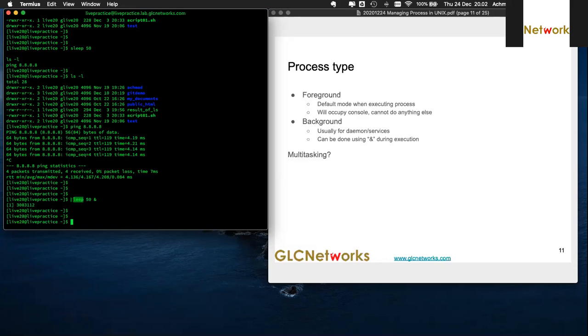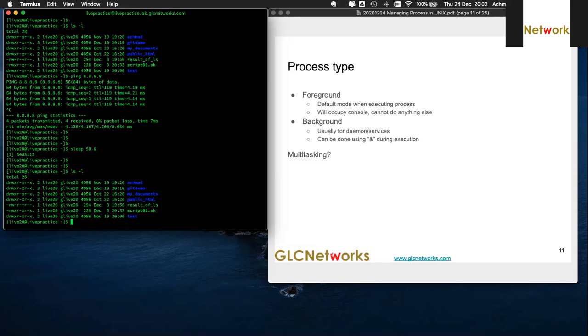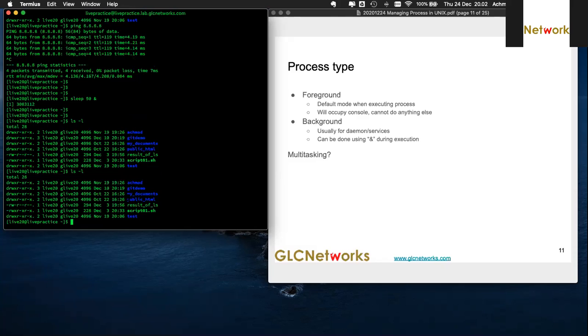So while it's doing sleep 50, we can do anything else. That's the difference between foreground and background. I think by doing this, we are revealing the best feature of the Unix operating system, which is multitasking. When the founder of Unix created Unix, the main ability of Unix was already multitasking.